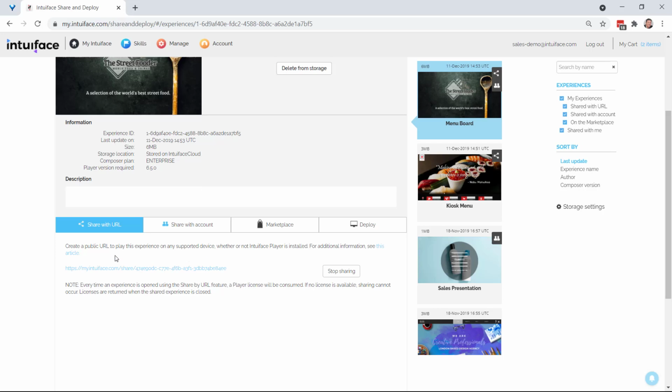Share with URL means that you give them a URL and we sort of automate the process of downloading, installing player, downloading, installing, activating the license, downloading and running the experience. So the account doing the sharing needs to have an available player license. You can't share by URL for free, but if a player license is available, then a third party who knows nothing about Intuiface could enter the URL and we'll take care of installing and setting everything up and running it so they can take a look.